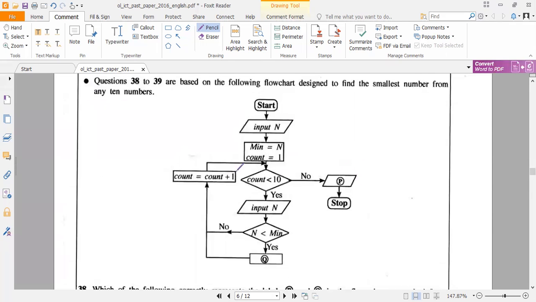This question is a simple one. This flowchart represents finding the smallest number from any 10 numbers. User can provide 10 numbers. You can see first the user inputs a random integer value for n, and we assign that n to min. At this level, both n and min are the same because we have the same value in the min, and count is 1, which we use to control the number of iterations. Already we have input 1 value. We have to go further 9 rounds to complete this flowchart.